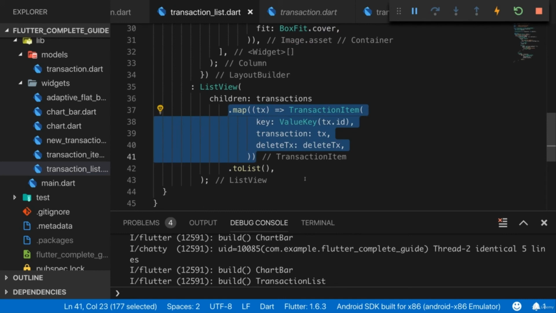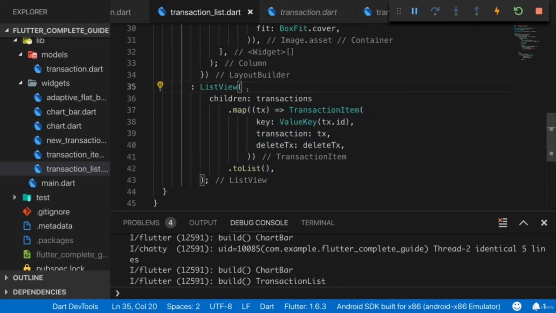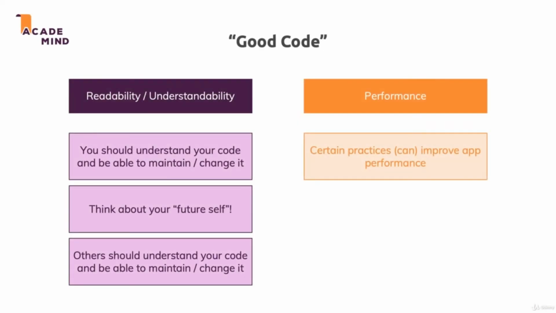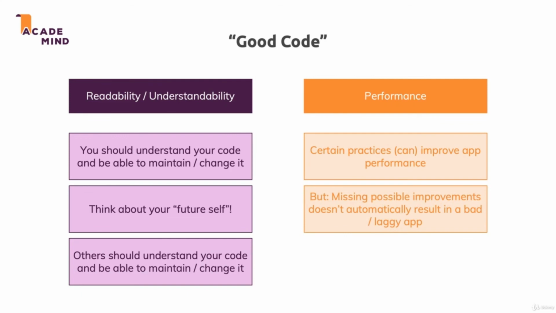But of course, I also know that this module can feel intimidating because you learn so many possible optimizations and things that happen behind the scenes. Therefore, always remember this point which I showed you. Missing a possible improvement doesn't automatically result in a bad or laggy app. And the same is, by the way, true for readability and understandability. You might find code more readable if you have one large widget tree instead of using builder methods and extracting different widgets. And that can absolutely be fine. Your approach should work for you and your team.